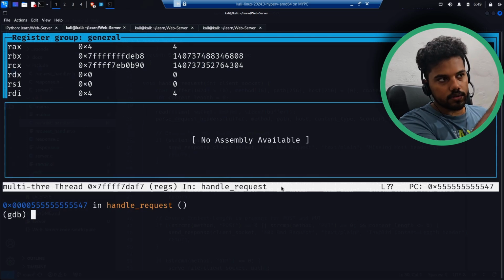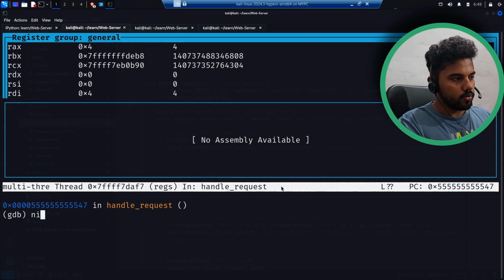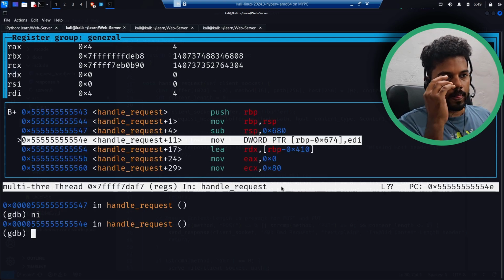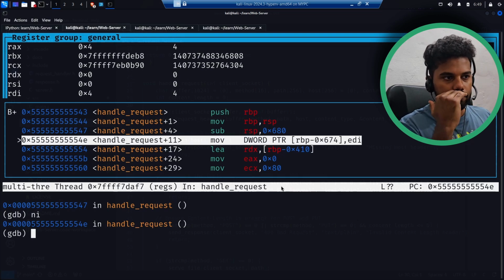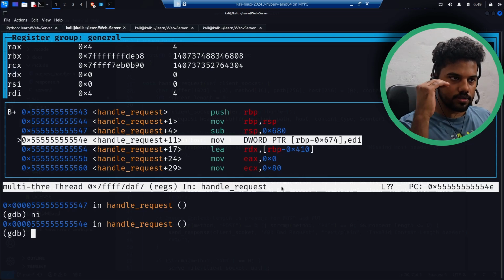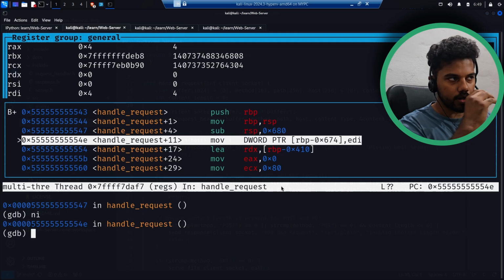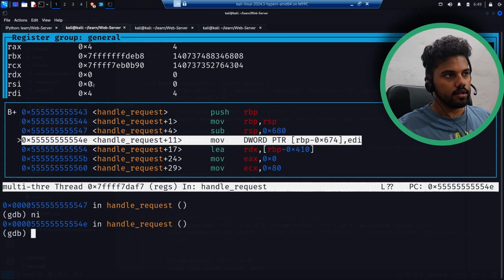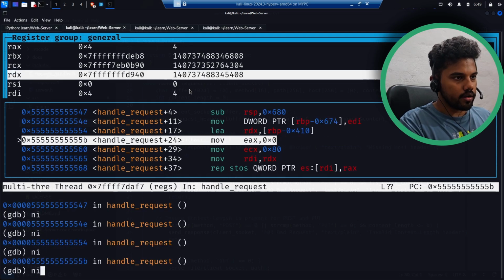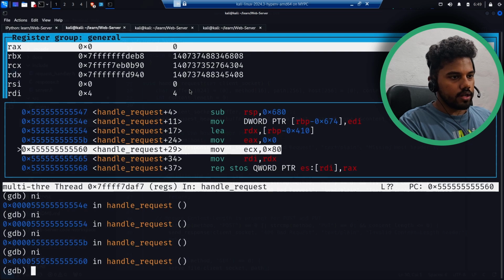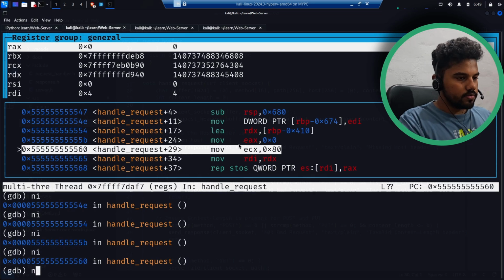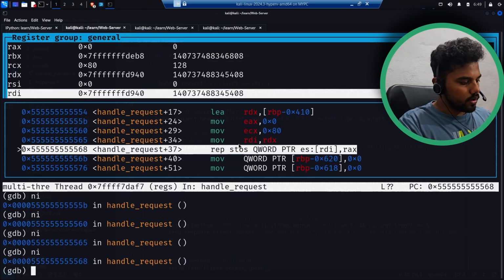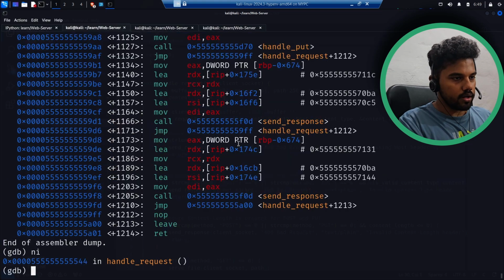So now I have the register list at top. Now if I do NI, I'll have the assembly instructions that happen right below that. NI means next instruction. So I'm stepping one instruction at a time through the code, and you can see the differences in each of the registers. So I can keep doing NI like that and see what the changes are. Okay, so now I want to go back. That is one thing to keep in mind.